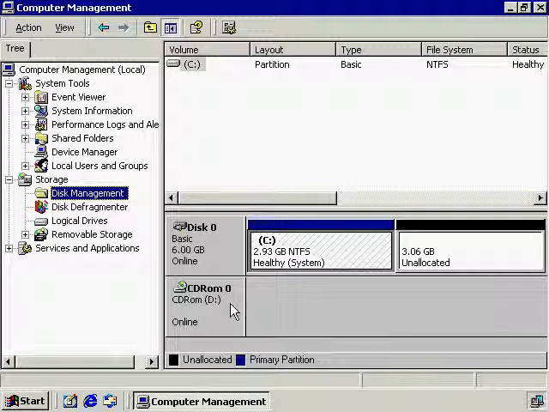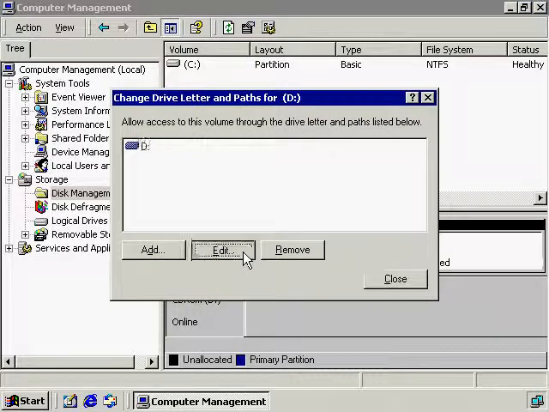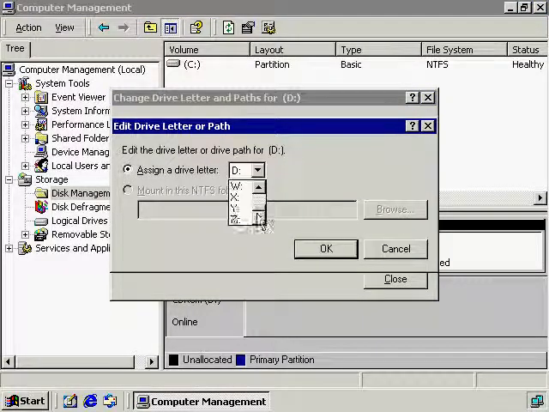Now I like to change this up and actually make this, I usually make it Z. You can make it anything you want, but Z works for me. It's the last drive letter in the alphabet, and it's easy for me to remember.